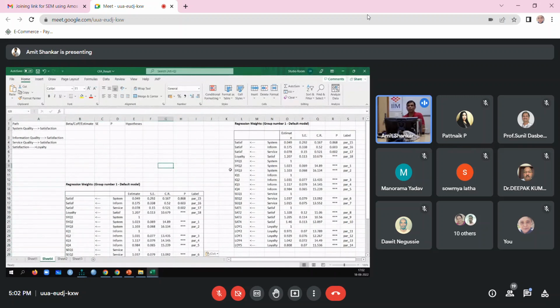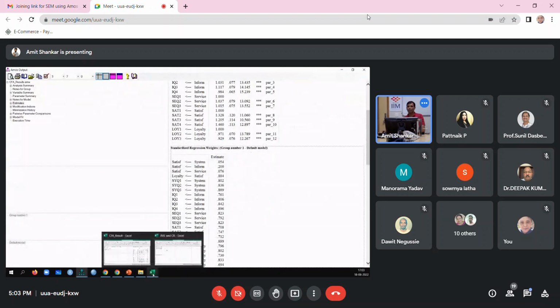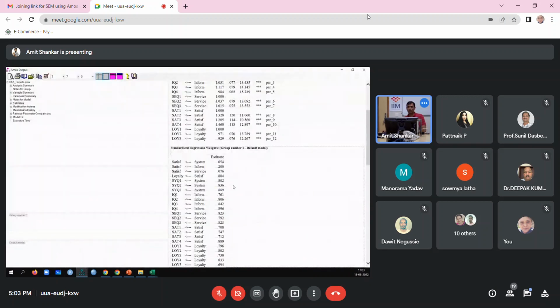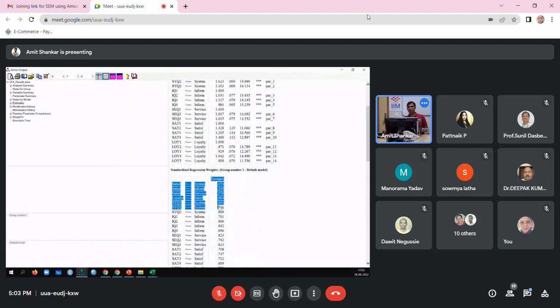Right? So you have to create table number one, table number two. You have to write satisfaction to system. Estimates you have to take from here. You will take estimates from here. So this will be my estimate: system to satisfaction, information to satisfaction, service to satisfaction, and satisfaction to loyalty. The second table did not copy, sorry. So just copy this one. It is required only this much. First four.